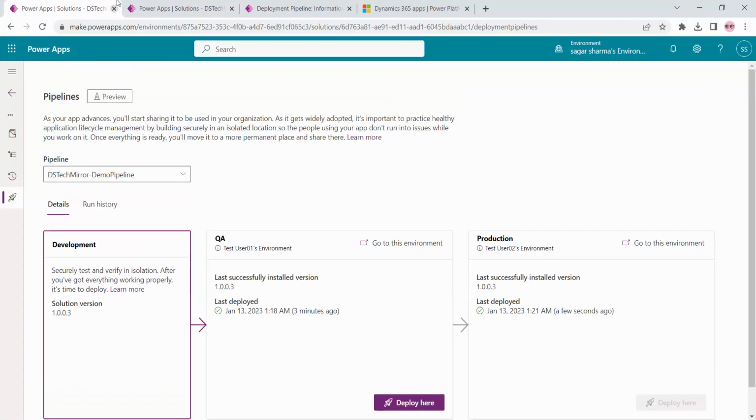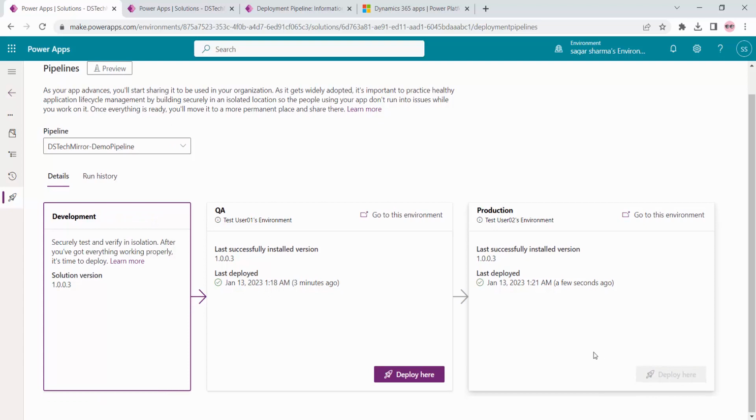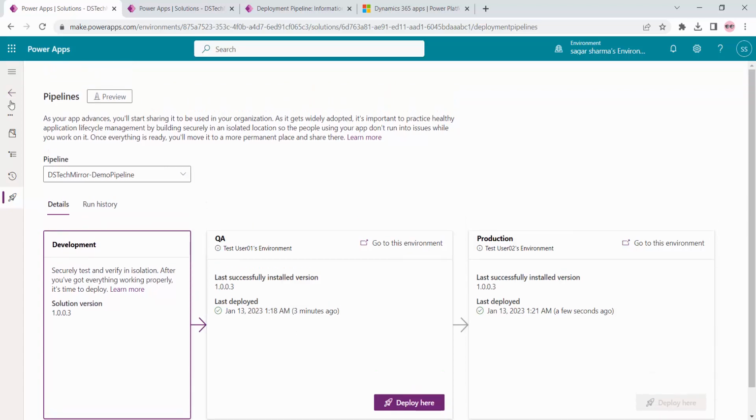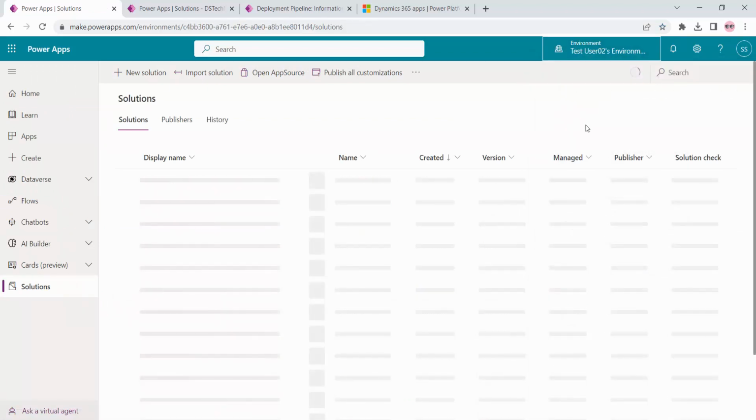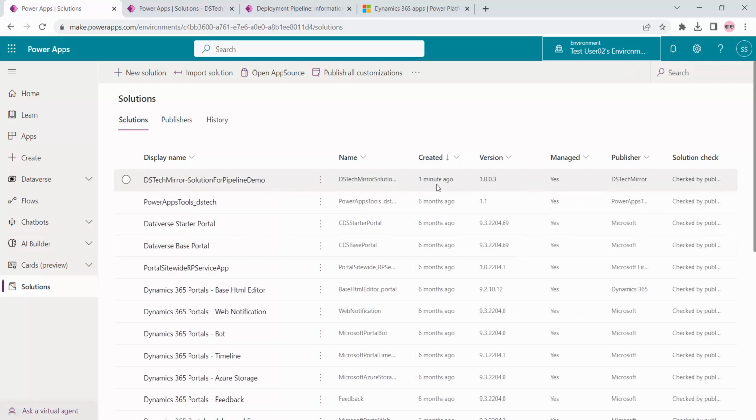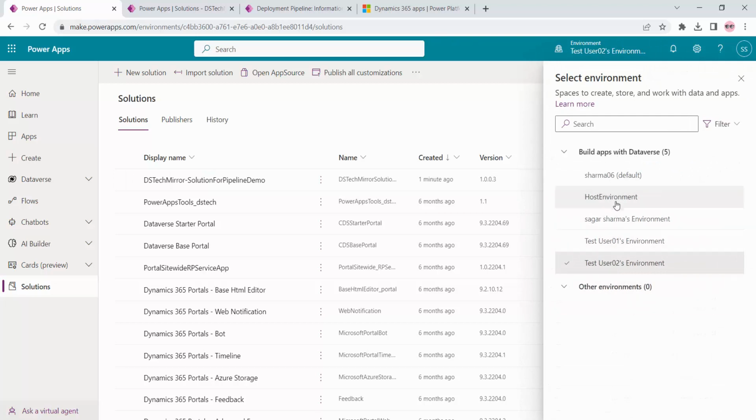So let me show you in person also, and meanwhile our production environment also got successfully deployed, which is great. Again you can see this got disabled and QA is enabled, because if I want to deploy any update again, I have to deploy it in QA and only then can I take it to production, which is really great. Very quickly I will show you the solution in our production environment, which is test user 02, and here it is, 1 minute ago. So this is also done, and now let's cover the permission part.